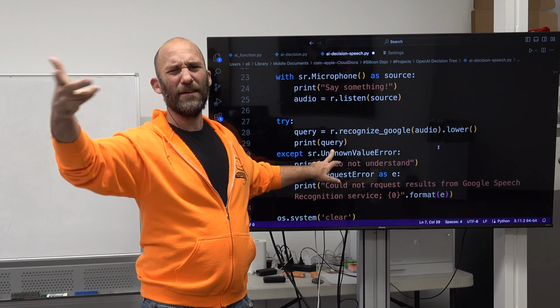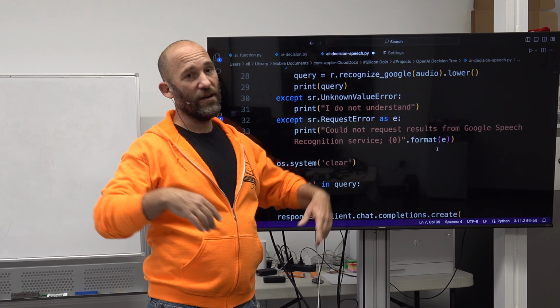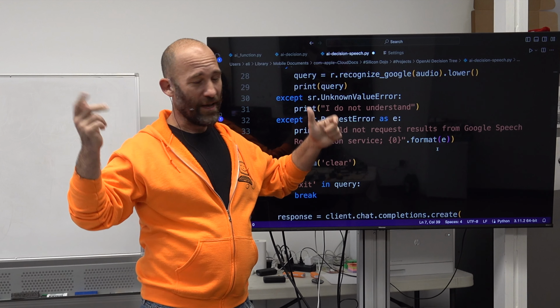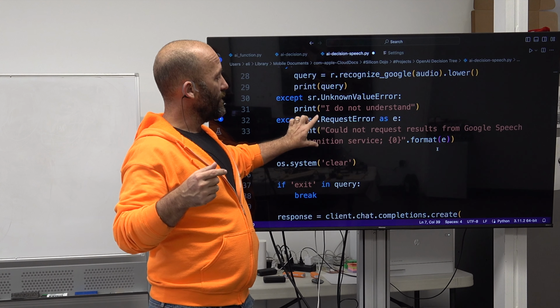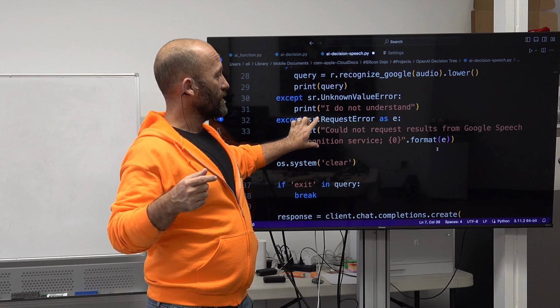There's some except clauses here. If there's an unknown value error, it's going to simply print out, I do not understand. If there's a request error, so basically it can't get the information from Google Speech, it'll also print out an error and give you some additional information. This one is an error of I don't understand what you're saying, and this is an error of the speech services not functioning for some reason.